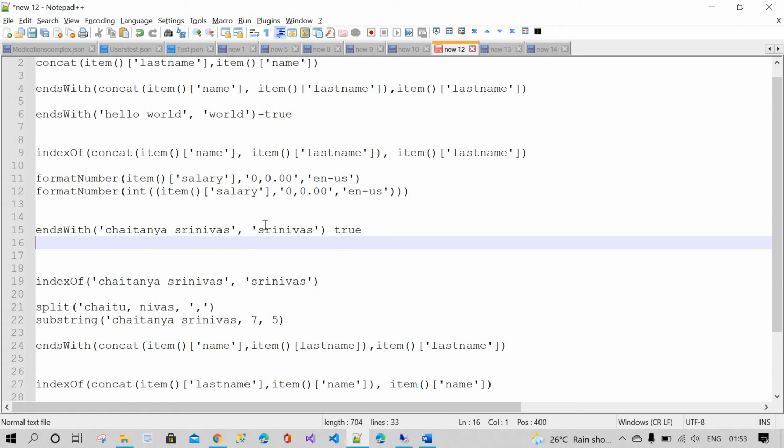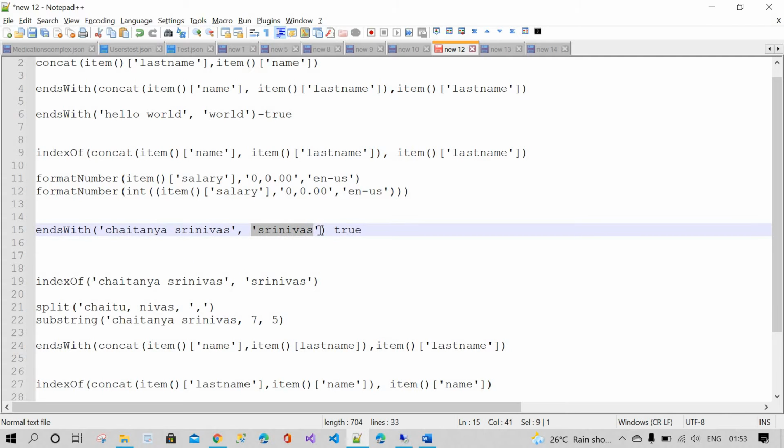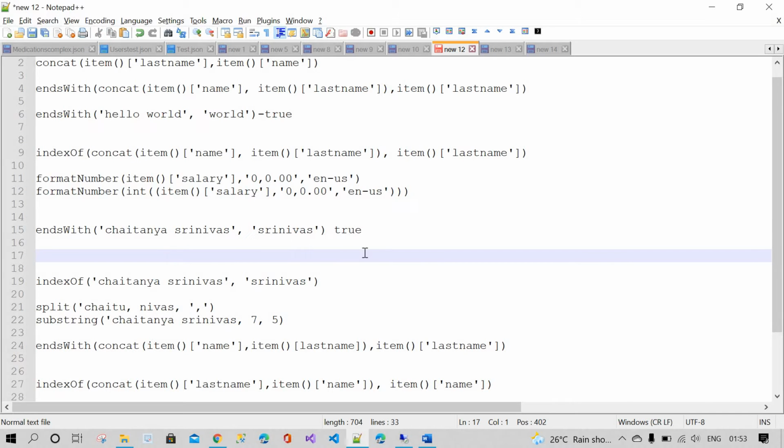Again I will explain. So this is the substring. If this substring is found in the main string, this is the main string, this is the substring, then it will return true. The simple logic. Don't think too much about that. That is the reason why this is called a Boolean type. It will return true or false.